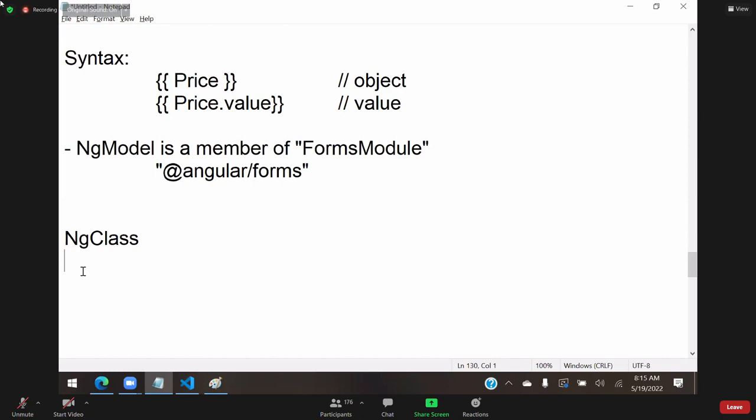Its class name is in title case. Its access name is in camel case. That is a common thing, right? That is the reason we are defining in this way. ng class, what is the purpose of ng class?